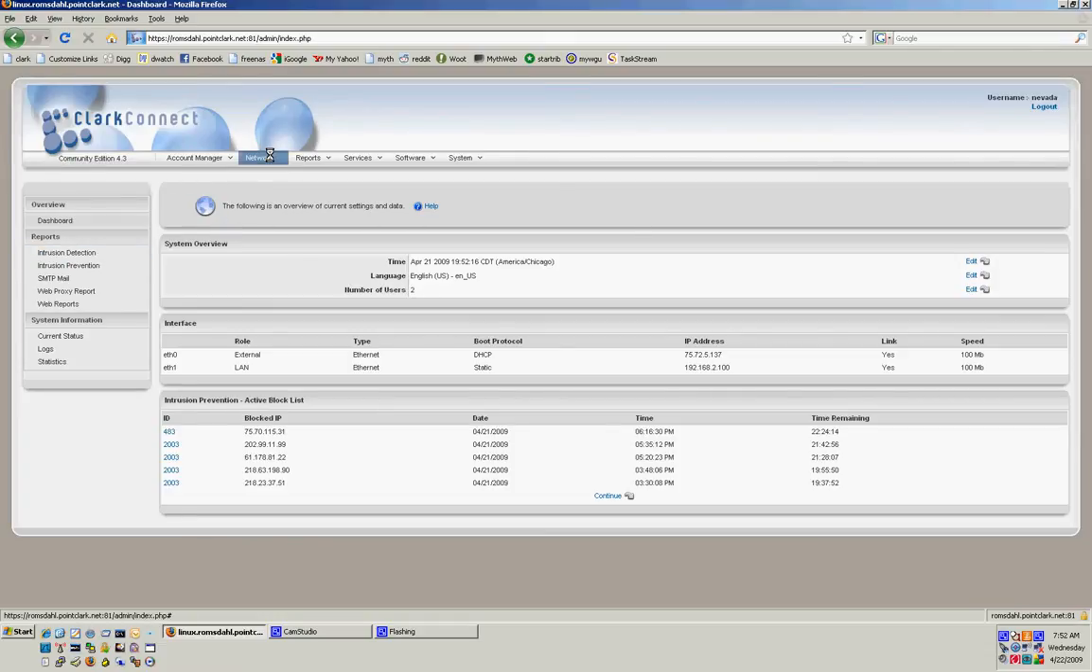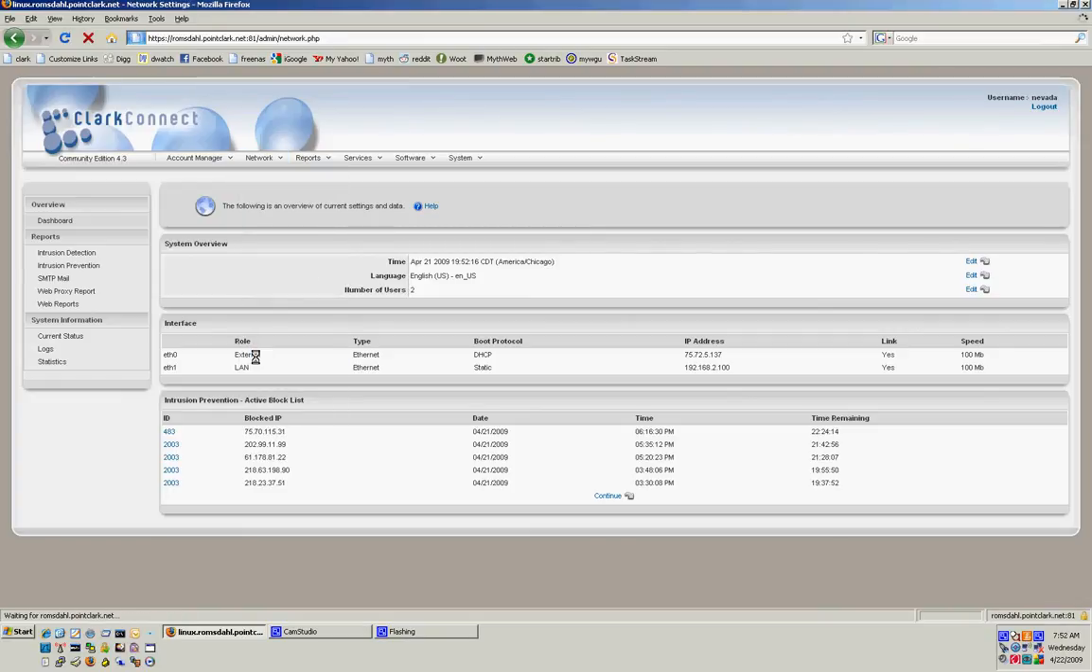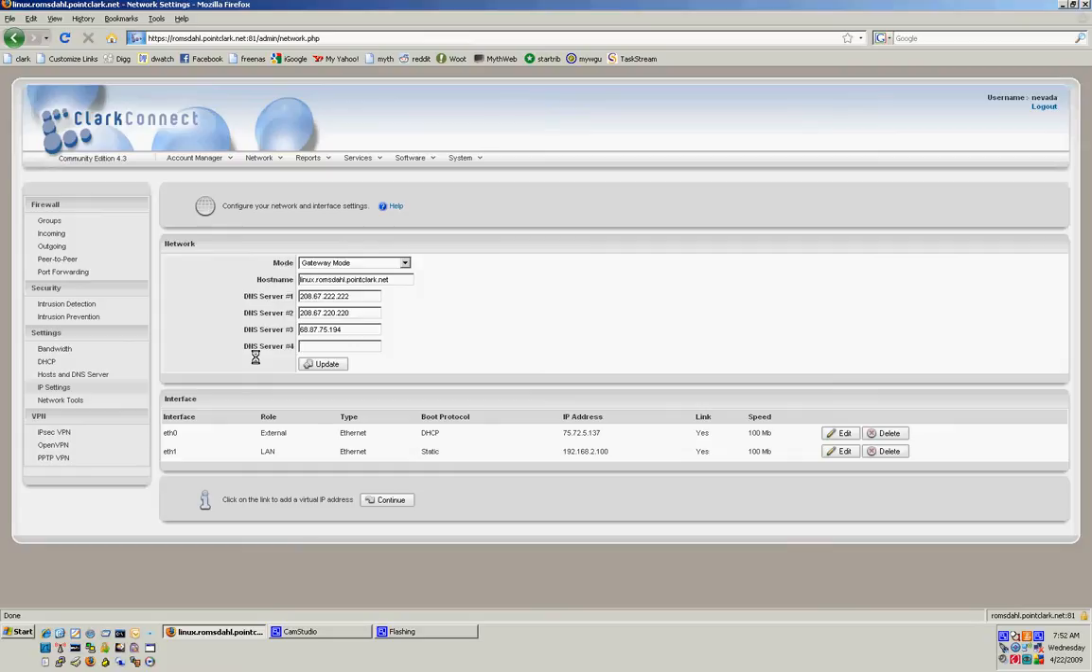So first we'll go to network and IP settings. And the first thing we'll look at there is this has two network interfaces. One's an external network card, and that gets its IP address from DHCP from my internet service provider, so that's the outside world. Then we have an internal network interface card that has a private IP address that's set statically by me. So that's the two network card settings.